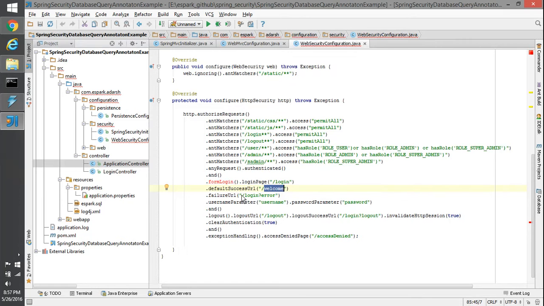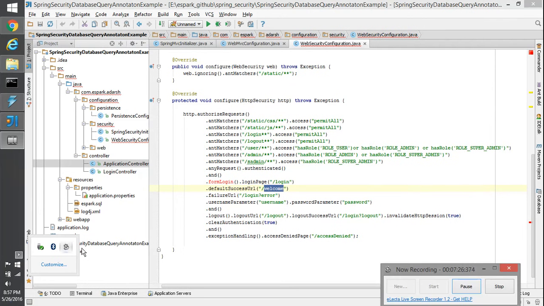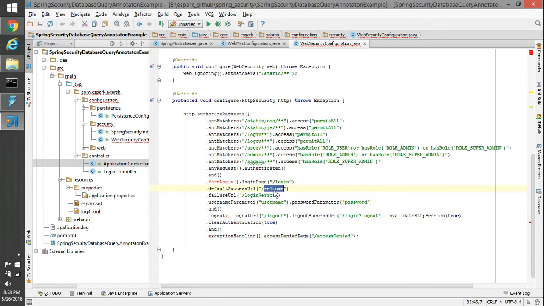So here we are saying that for the default success, if the user login is successful, then we're going to redirect to the home page, which is a generalized home page for the application. If authentication fails, it's going to show us the login page itself.